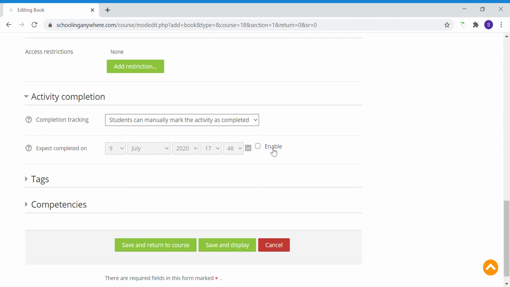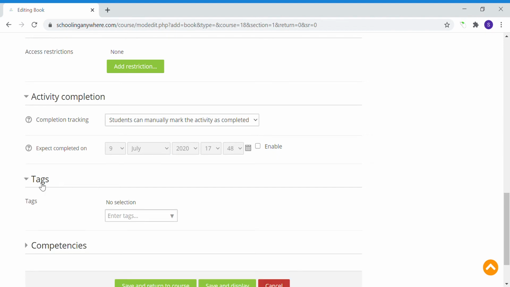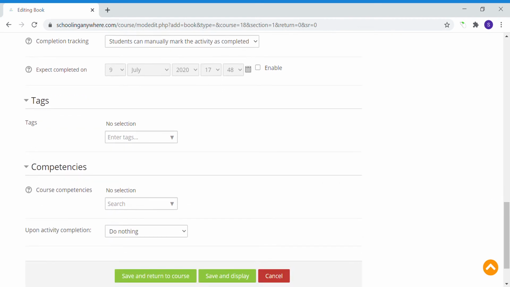And next, you can add an expected completion date. Next, you should add tags. You can add tags for this book. Next, you have competencies. If you want to add any competencies for this book, you can add them. Now click on save and display.